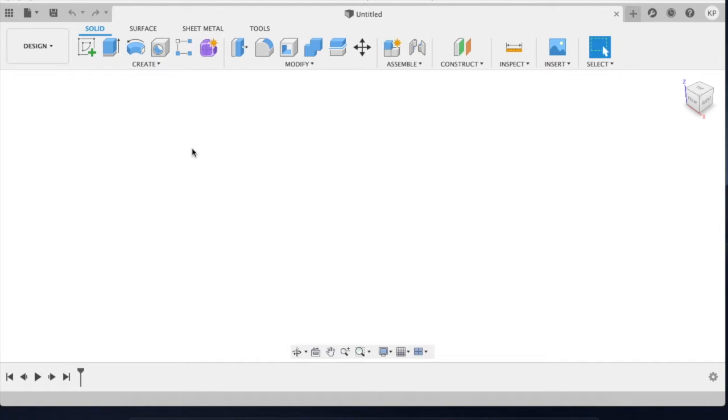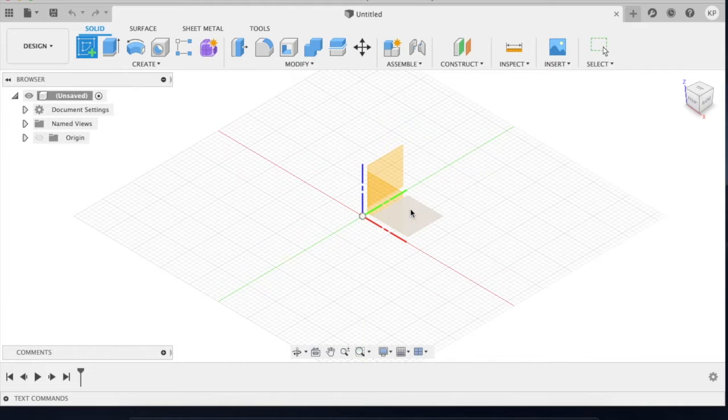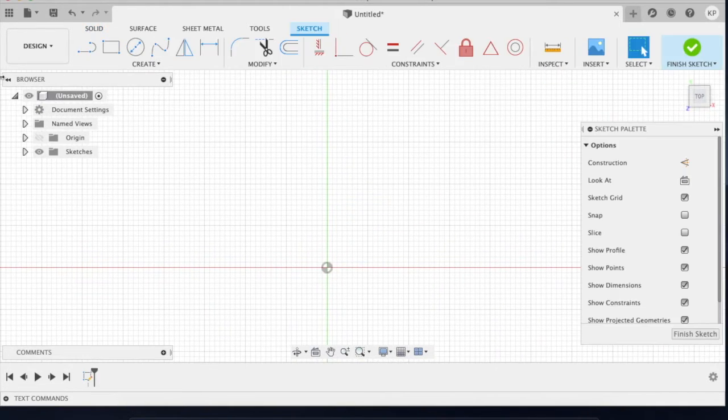All right, Fusion Lesson 3. So this one's another easy one, but we're going to progressively be getting harder here soon. With this one, we're going to talk a little bit more about dimensions, but let's create a little sketch here. You can select any plane, but try and select this one with the green and red. That's the XY plane. And we're going to start with the line tool.